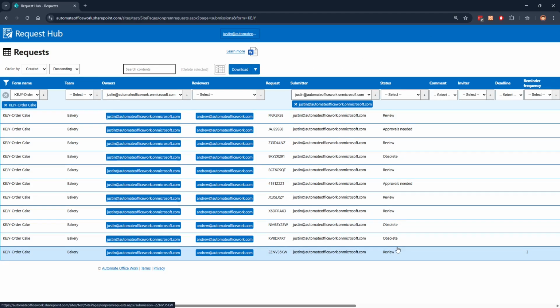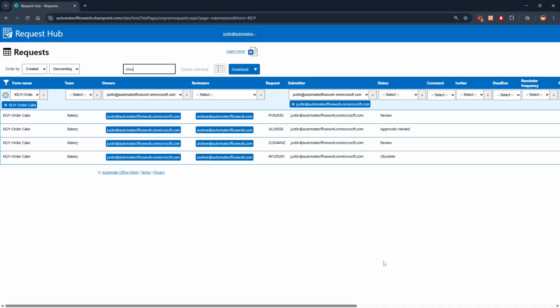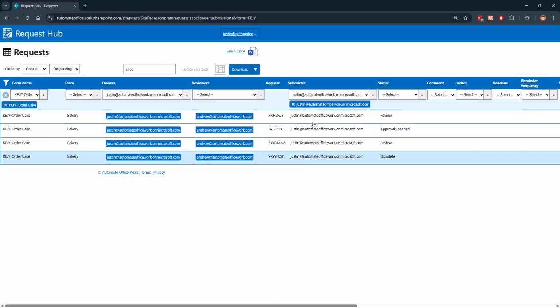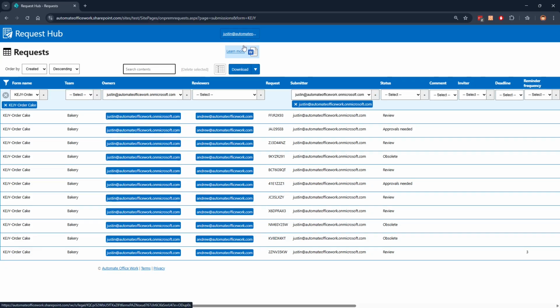So let's see if I can do this. This is a cake order form. There are different flavors, and let's see if we can get ones that have the word chocolate. CHOC. Okay, so we got the ones that have the word chocolate. We are not able to see the form, but we know that somewhere on these form submissions is the word chocolate. Okay, and I can take this away and we get all of the submissions again.